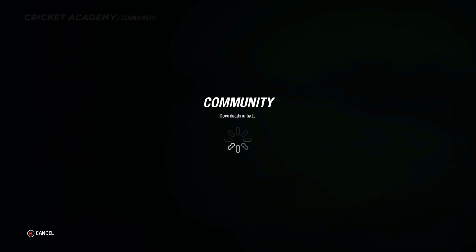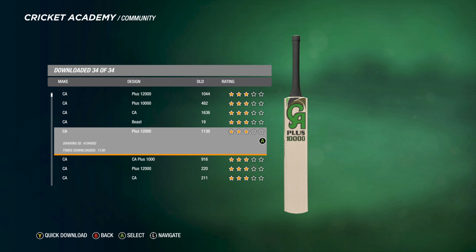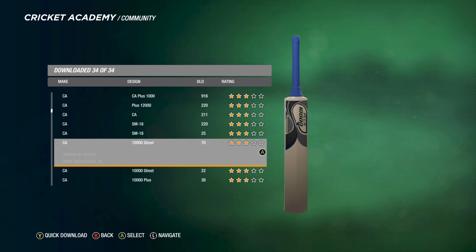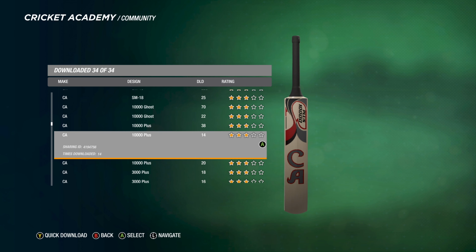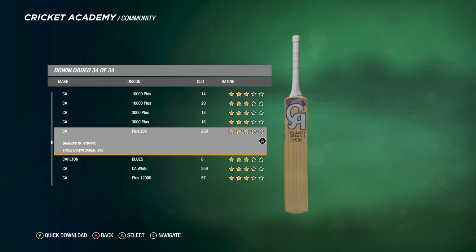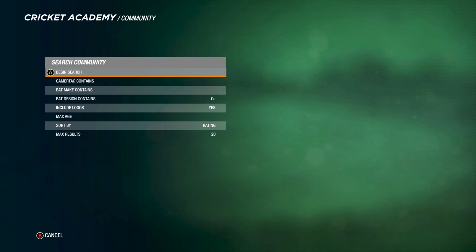So you're surely gonna find it. I've so far not had a problem with finding a bat. I look up a player's bat, I search it, and I find it. It's right there. Pretty much all the bats are in the game. So you just download the bat the same way, Y button on Xbox, or if you're playing on PlayStation, that's the triangle button. So yeah, you just download it.